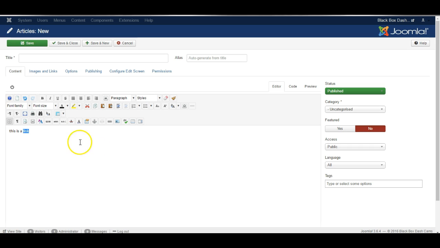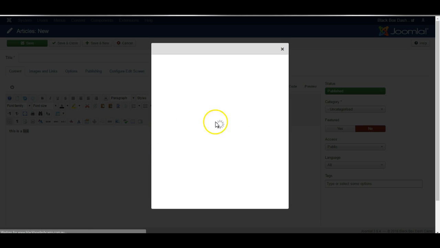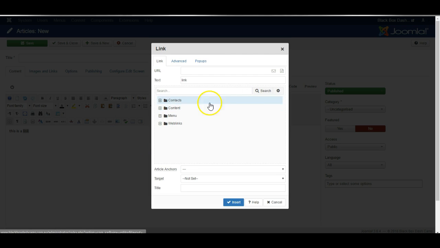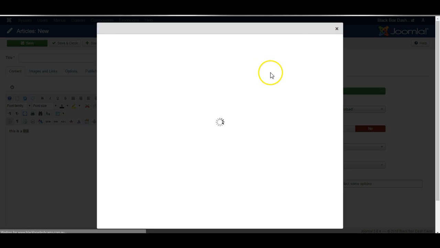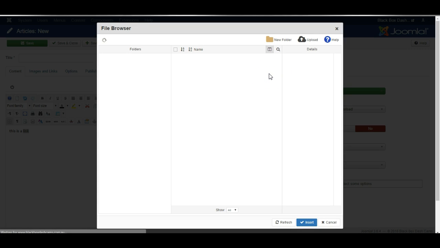So we're going to create a link. So I'm marking the text. I click here to add the link. Now instead of selecting from the menu or another place on the website to be the direction of the link, I simply click here, browse. And that brings up the file browser.